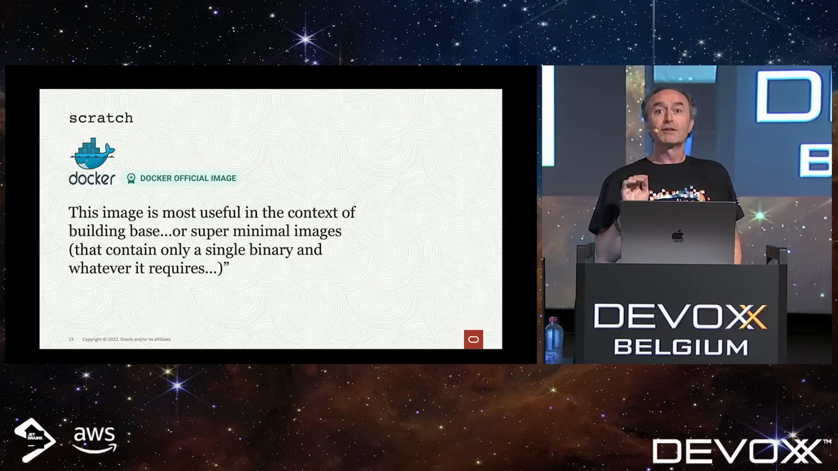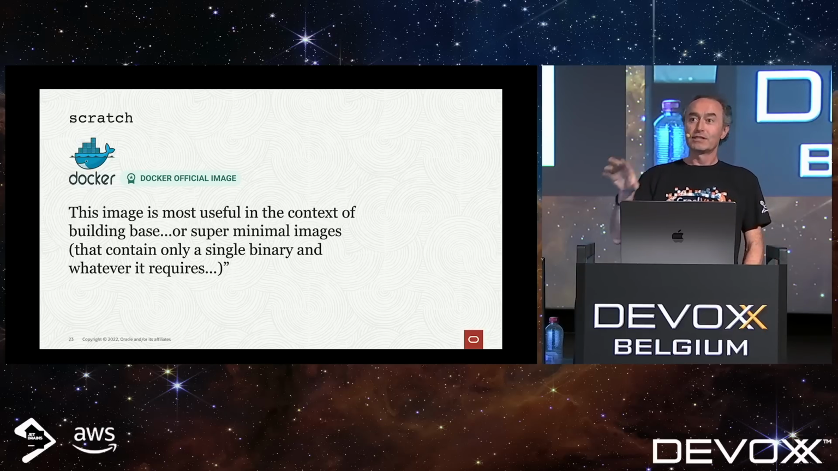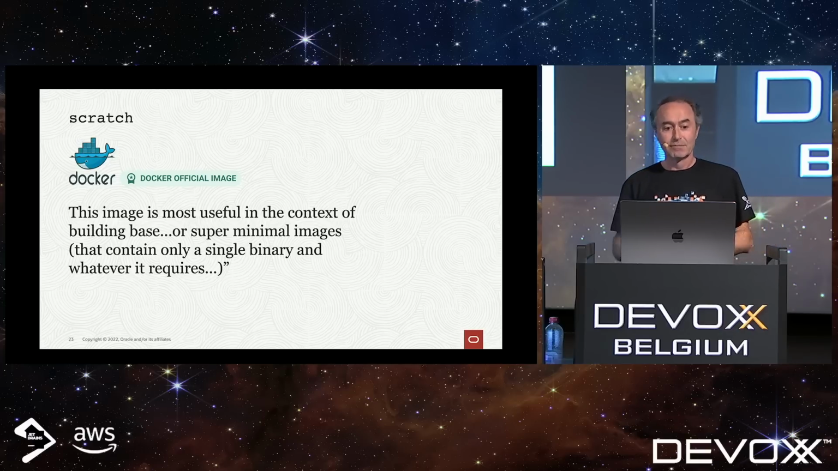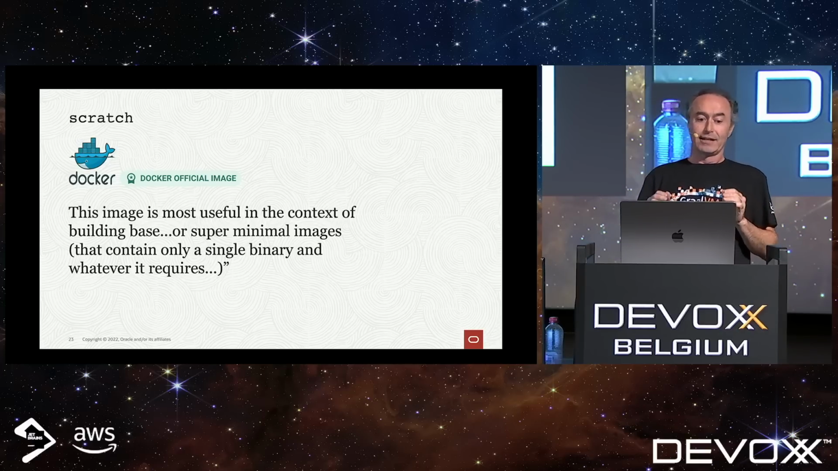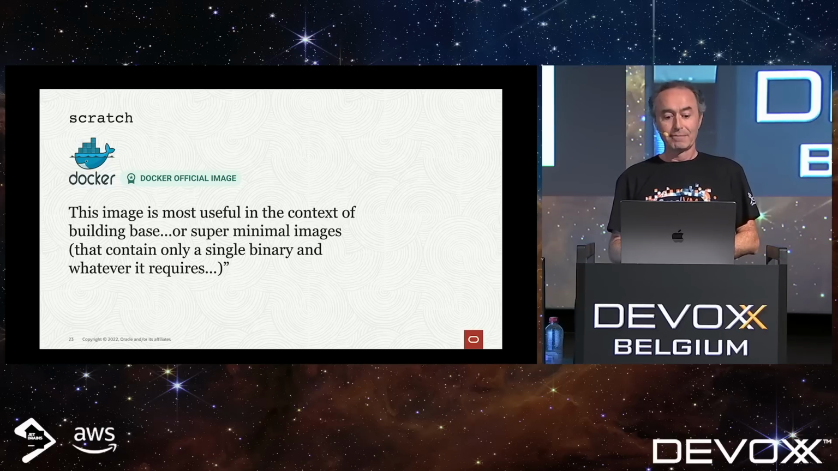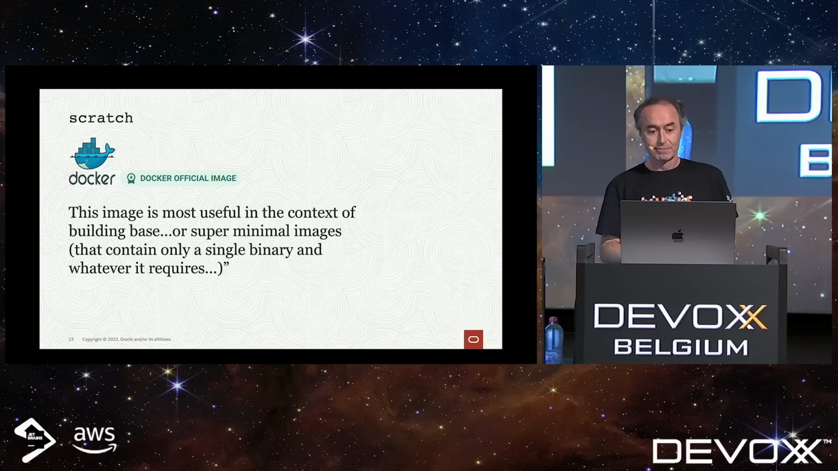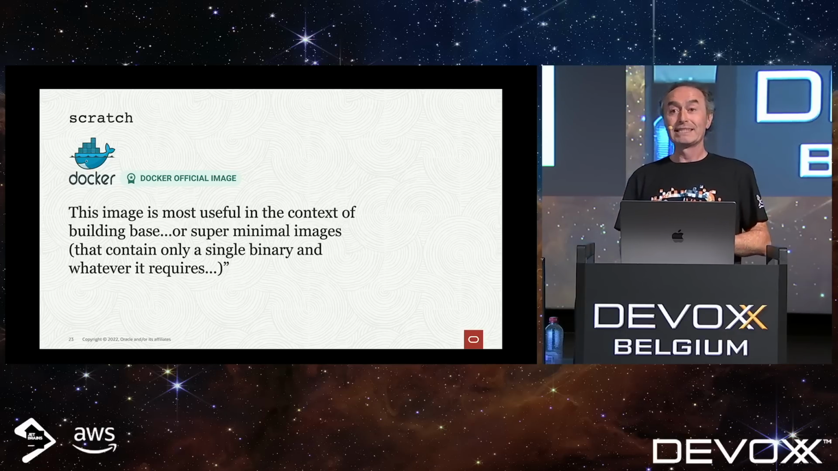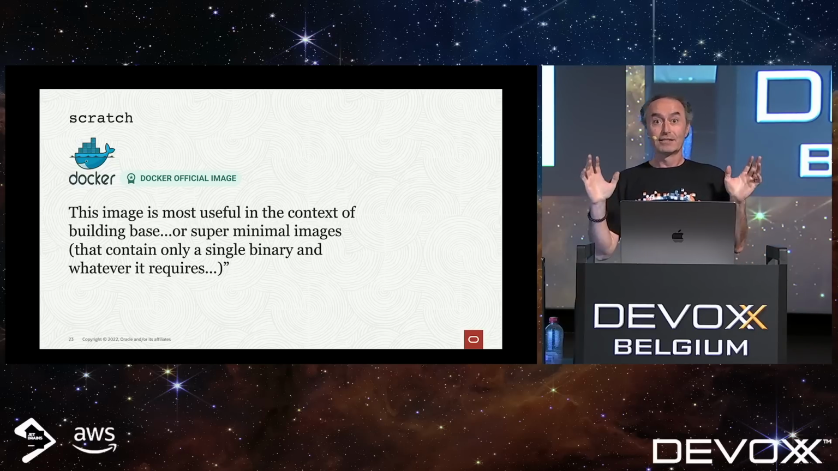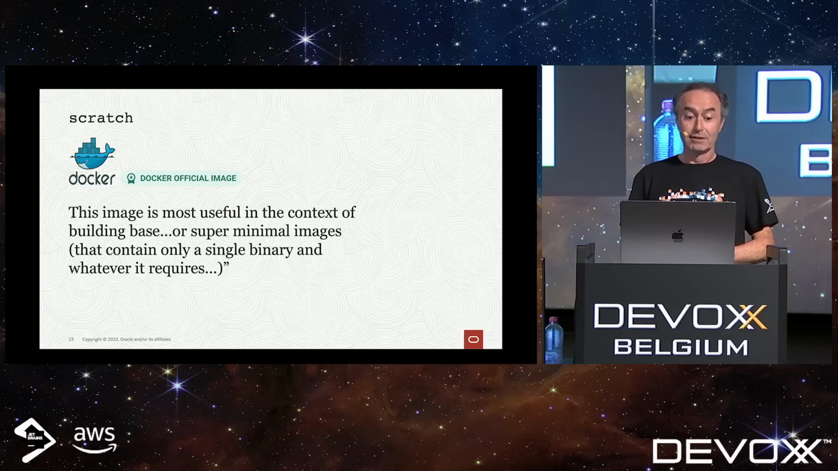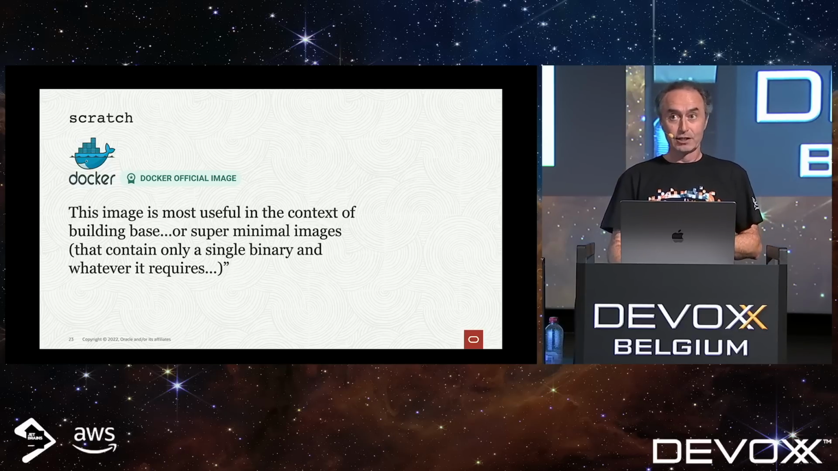So Scratch is the base image. If you go to Docker Hub and you start poking through all these distros like Ubuntu and Debian and so on, you work your way up through the root, you end up at Scratch, right? This is an official Docker image. And as they say here, it's kind of the base image you build on. And as they also say, from their web page, super minimal images that only contain a single binary and everything it requires, which is exactly what I'm doing, right? I have a single binary that's statically linked with everything it requires, and I can deploy that even on Scratch. And all that's going to happen is it's going to boot my app. That's all it's going to do. So I can do that too.